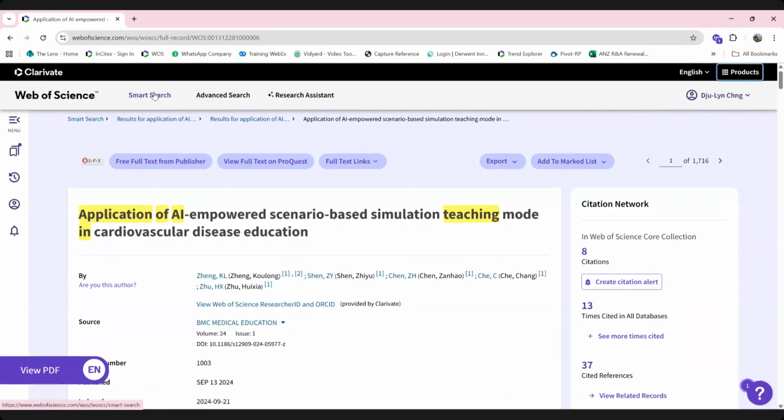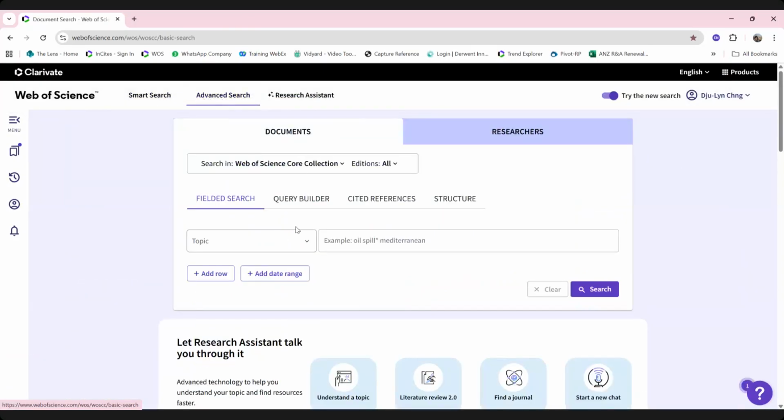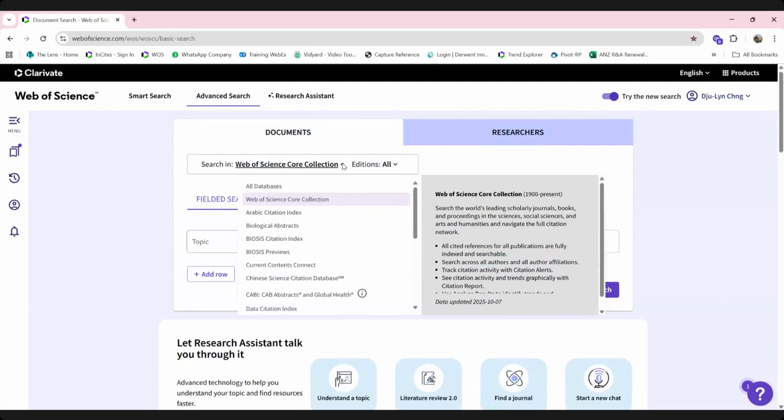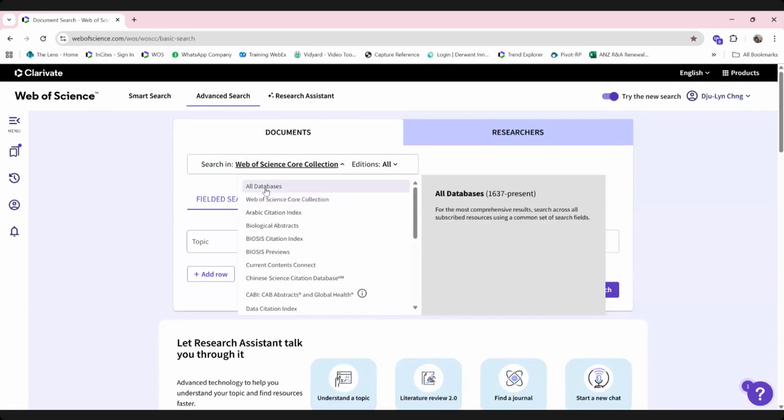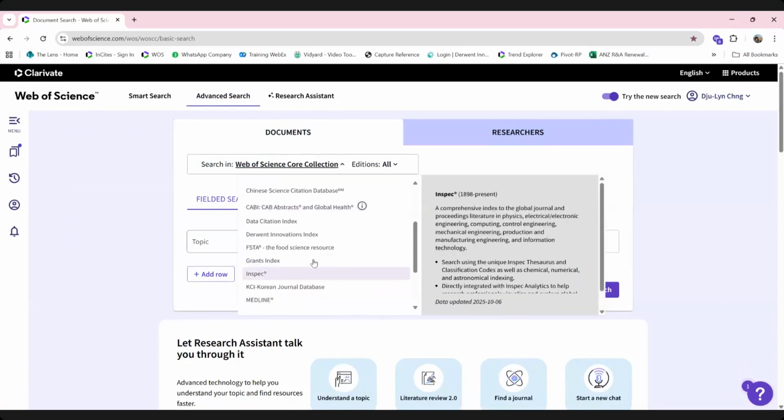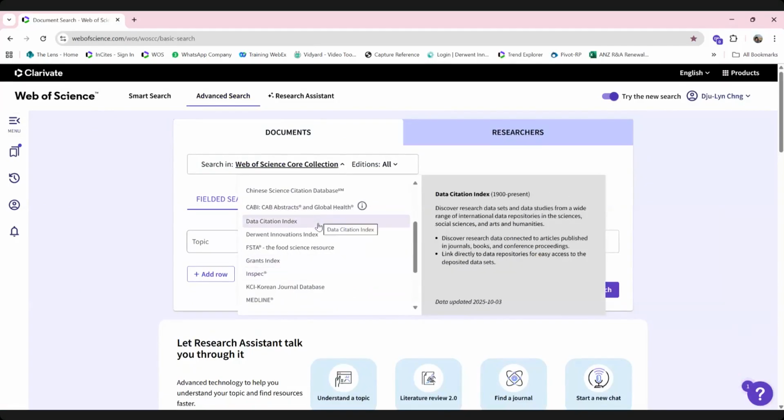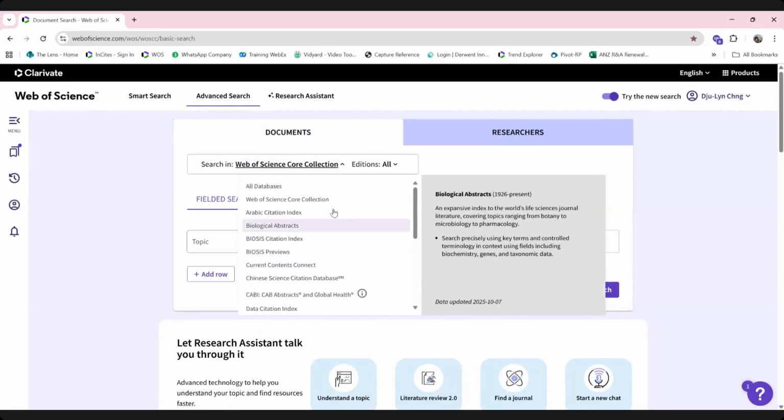Now, if you don't want smart search, alternatively, there is an advanced search. Okay, so advanced search is our traditional filtered search option right here, where you can actually select your database that you want to search. So here you see Web of Science core collection. You have all databases, and you should see which are the other databases or indexes you have a subscription to via your institution. Okay.